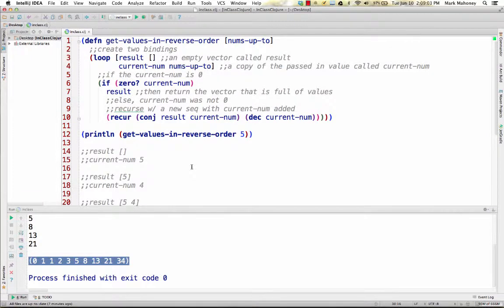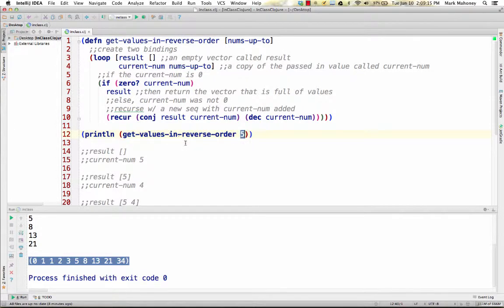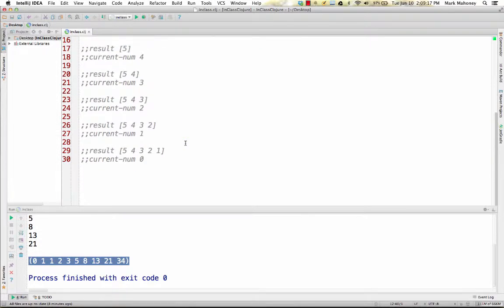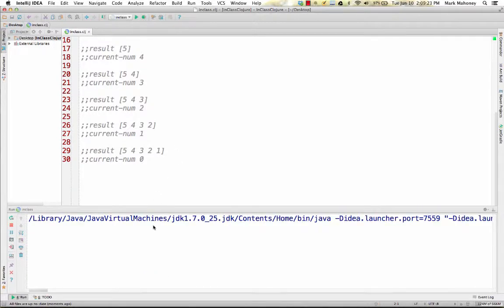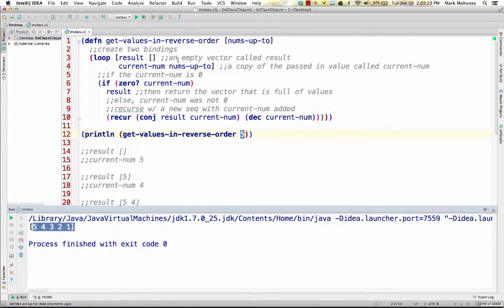Okay, so this is a function that is supposed to get some values and put them in reverse order inside a vector. Okay, so I'm going to call this function, I'm going to pass in the value 5. What I'm expecting to see are the values 5, 4, 3, 2, and 1. Okay, and that's exactly what we see here. Okay, so let's see how this loop works.